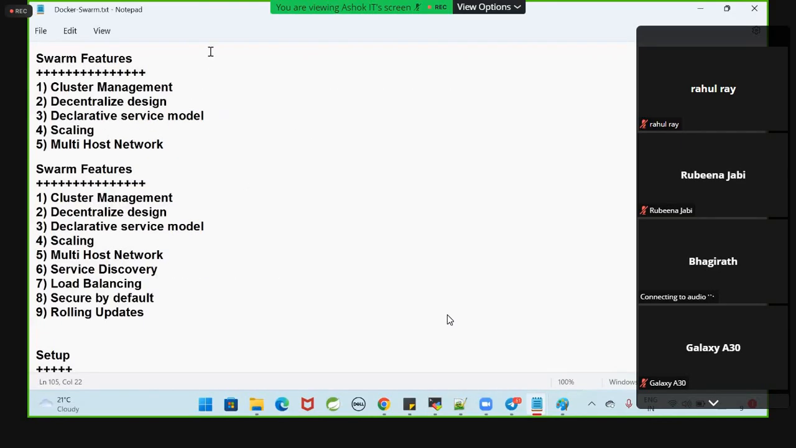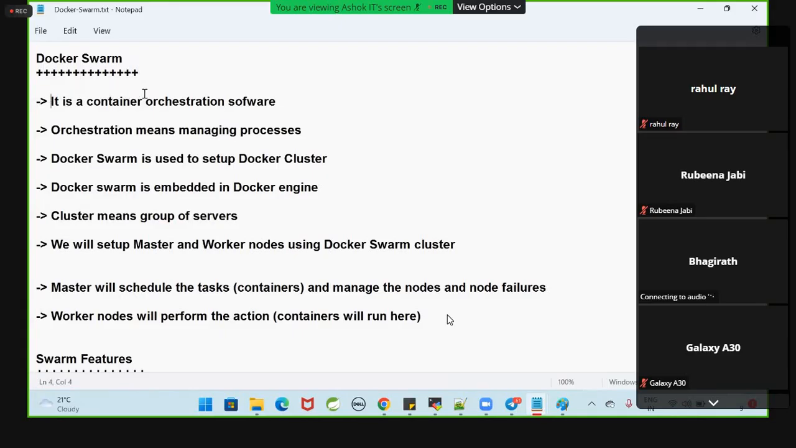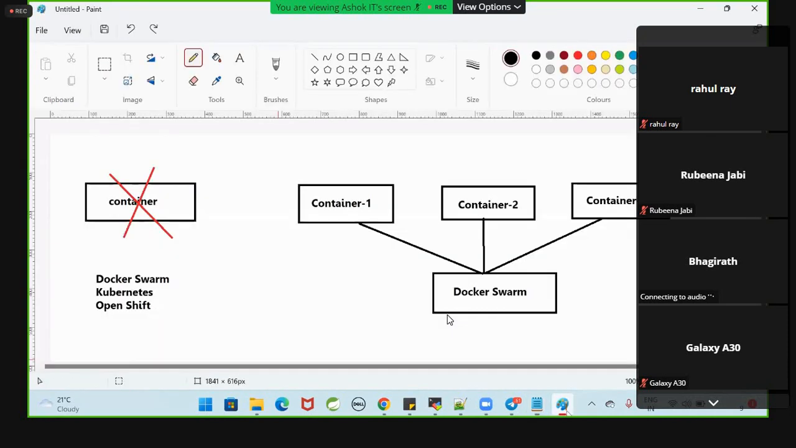Good. So Docker Swarm is a container orchestration software. Orchestration means managing processes or managing containers. A container is nothing but a process only. Managing the containers is called Docker Swarm. Docker Swarm is used to set up a Docker cluster. What is the meaning of cluster? Running our application in multiple containers is called a cluster.